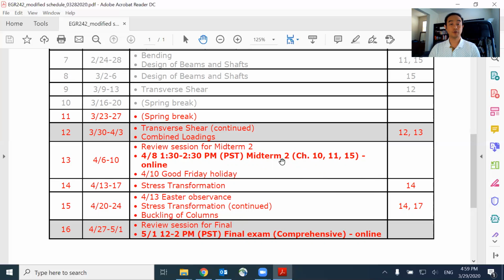And by the way, this midterm 2 and the final exam are gonna be online tests, and they are synchronous, which means you have to take these 2 exams at a specific time window. So this midterm 2 is going to be available between 1:30 to 2:30 p.m. in California, the PST, the Pacific time zone, on Wednesday, April 8th. And this 1:30 to 2:30 is during our original course schedule, so I hope no one is going to have a conflict with any other thing. So that's our midterm schedule.